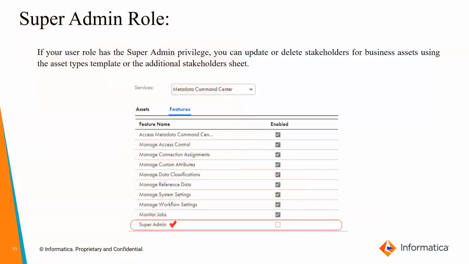Now we will see what a super admin role is. If your user role has the super admin privilege, you can use it to update or delete stakeholders on a business asset using the asset type template. So you can basically use this when you want to import new stakeholders when the object is in locked state as part of a workflow, and a stakeholder who has to finish that workflow is on leave or in absence.